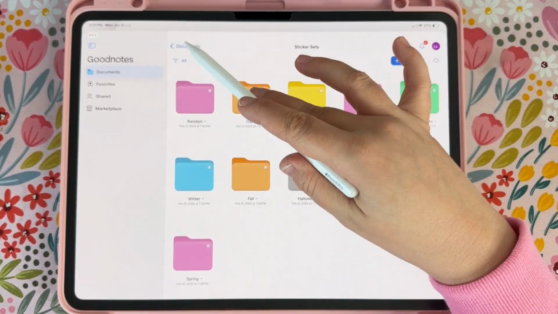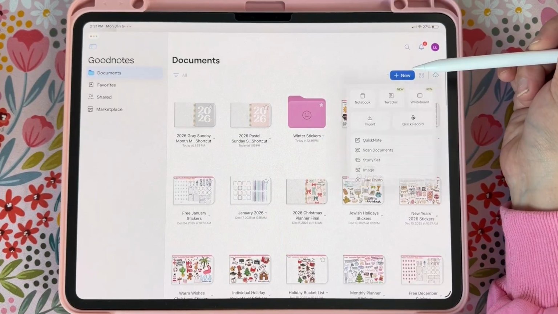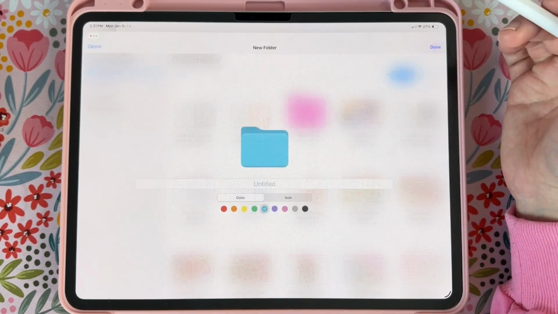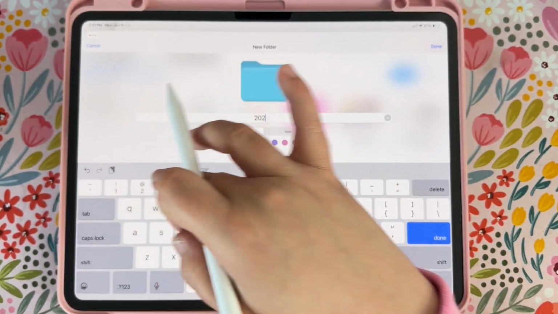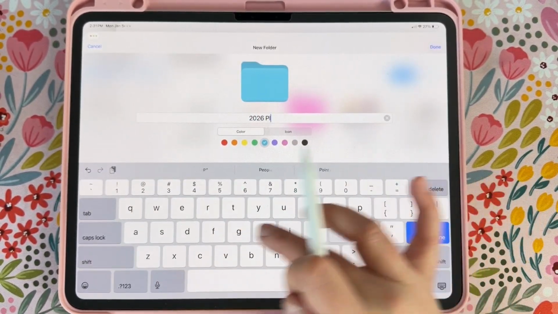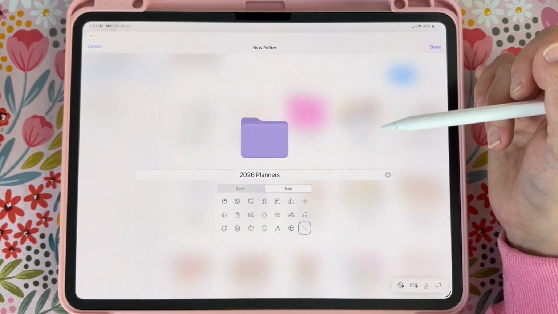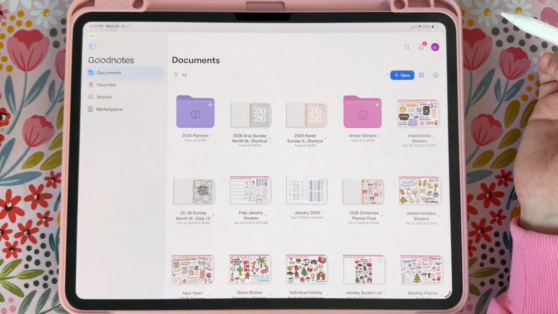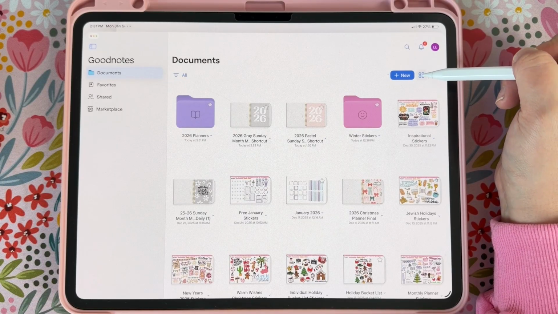So what you want to do to create this is you're going to go to Documents, go up here to New, and then you can create a folder. So let's say I want to create a 2026 planners folder because I have a lot of 2026 planners just hanging out here. So I'm going to make 2026 planners. I'm going to make it purple, and on the icon I'll just choose this book, and then I'm going to hit done.